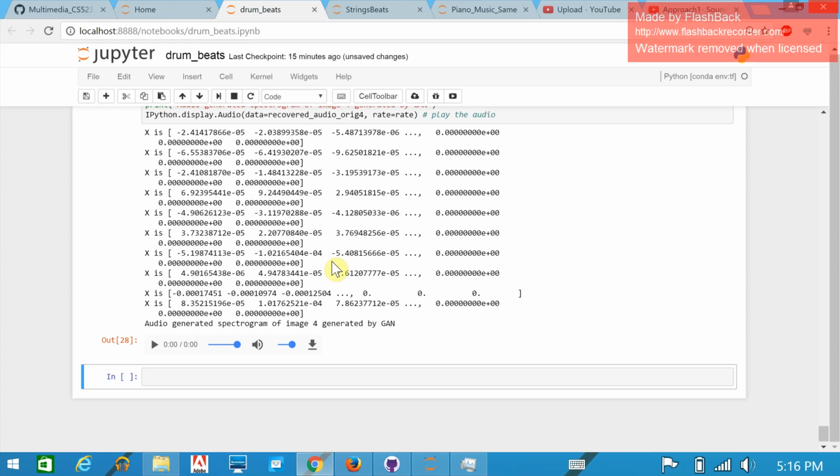The sounds generated from Approach 1 and Approach 3 are better than the sounds generated from drum beats. That's because we believe that this DCGAN does struggle in generating sounds for lower frequencies. Thank you. That's it for this video.